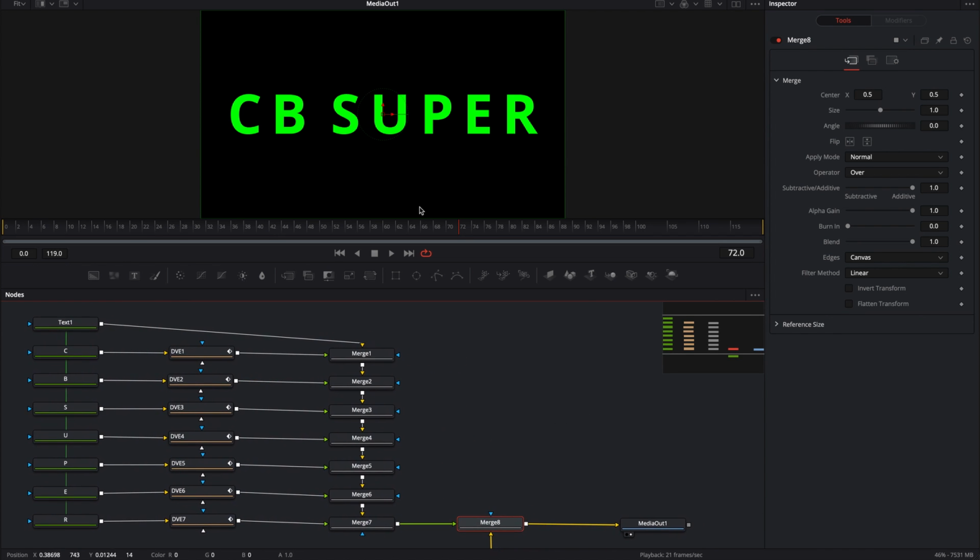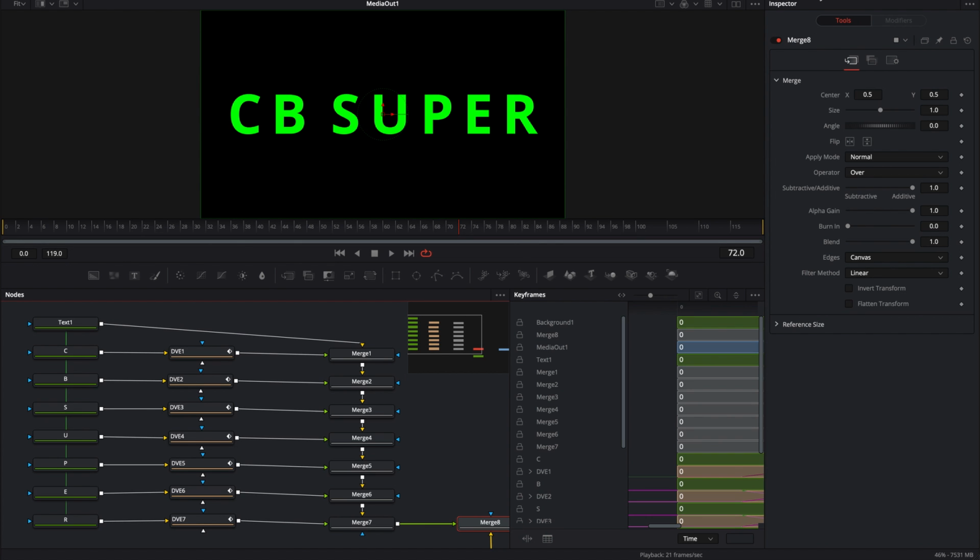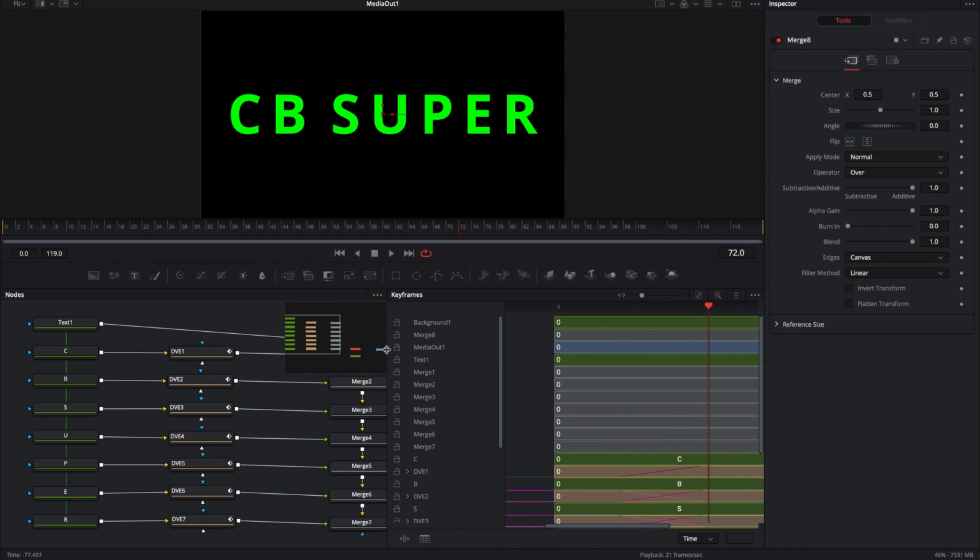The way that I want this to happen is I don't want them to all come in at the exact same time. I want the C to roll in first, followed by the B, and then the S, and then the U, and so on. In order to do that, I'm going to come into the Keyframe Editor and adjust that base curve. And we know that all of the animation is in these DVE nodes.